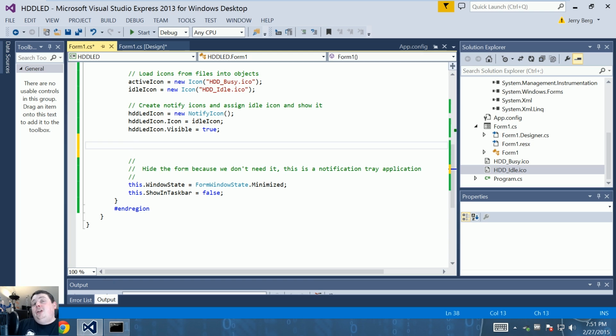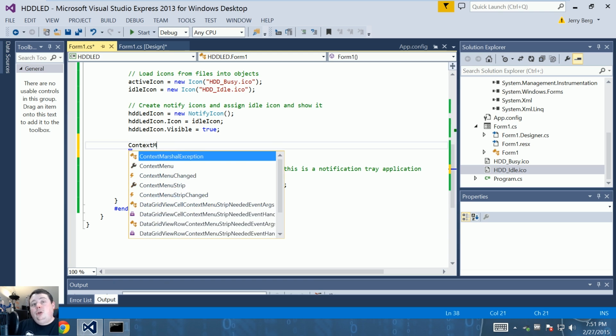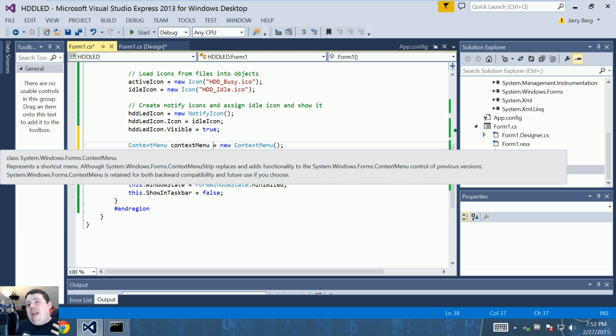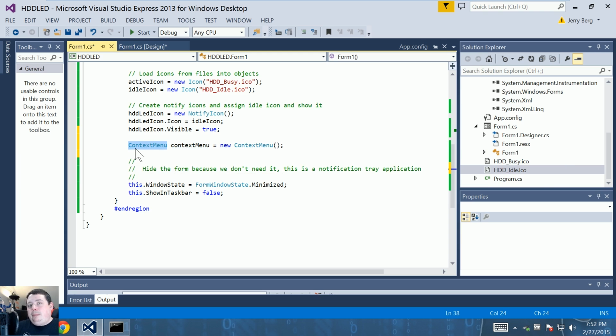So the first thing we're going to need to do is create a context menu. So a context menu, and we'll just call it context menu, that's fine, equals new context menu. Notice I always use a lowercase at the beginning. This is referred to as camel casing. It's just what I use for my variable name because it differentiates it from the capital version, which is the object itself, the definition of the object versus an instance of that object. So it just helps me tell them apart.